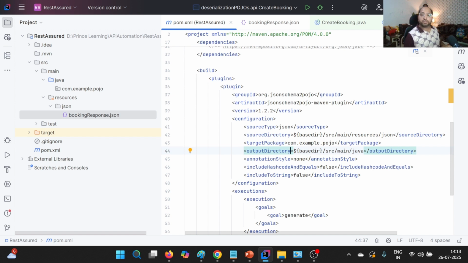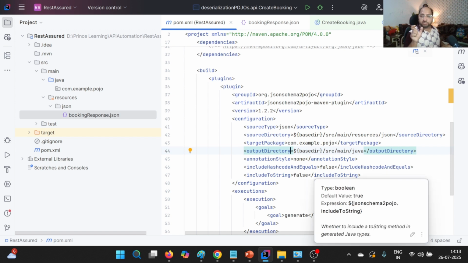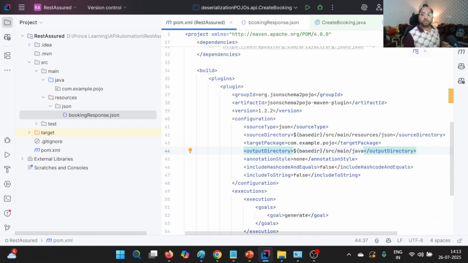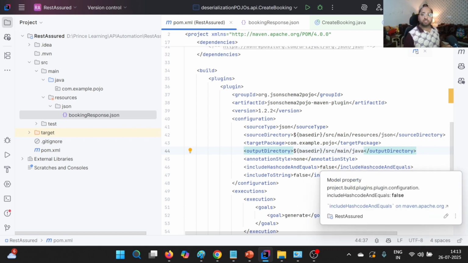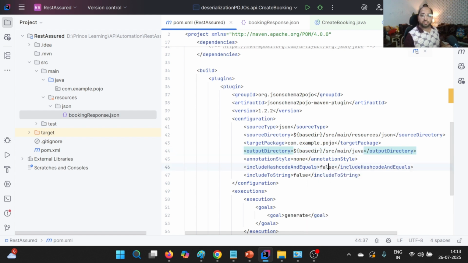Then include hashCode and equals methods, because in Java, every class has Object as a parent, and hashCode and equals are methods of Object. So we are saying that we don't want these methods of the Object class, right? So we are keeping it as false. This is also an Object class method, so we are keeping this also as false.